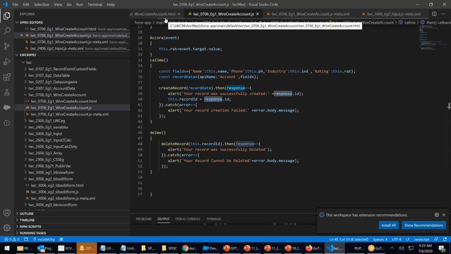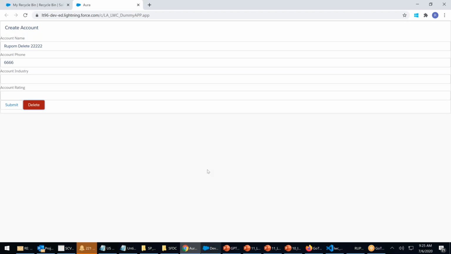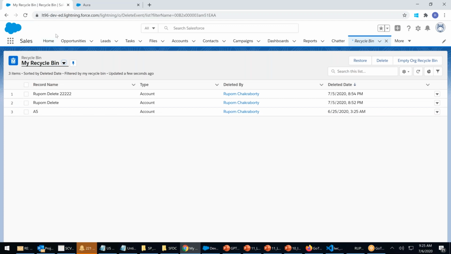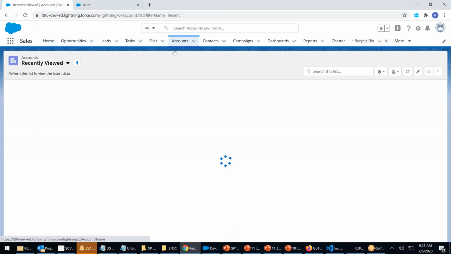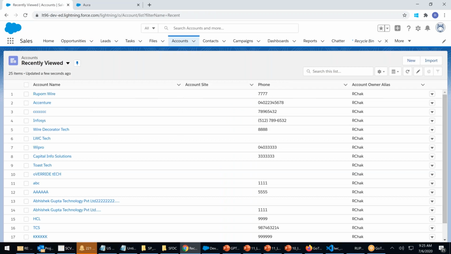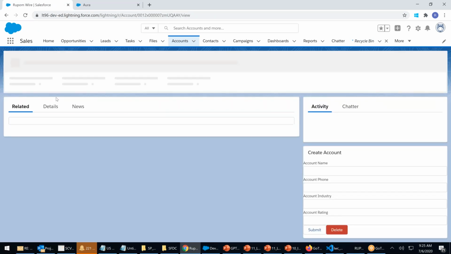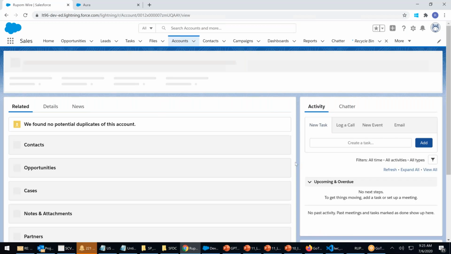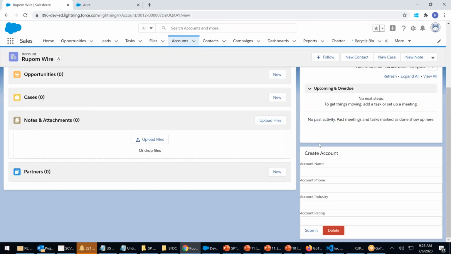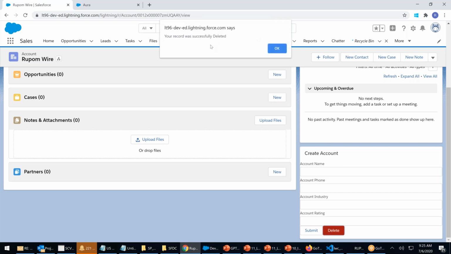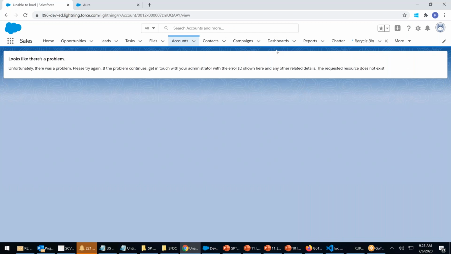Now, one thing, there is a problem if you have observed. When I go to my account, there's a record called Rupam wire. Automatically, because @API will assign the ID. I'll click delete, the record was deleted. Once I click OK, I get an error on the screen. Looks like there is a problem. Why? The record got deleted. There is nothing to display.